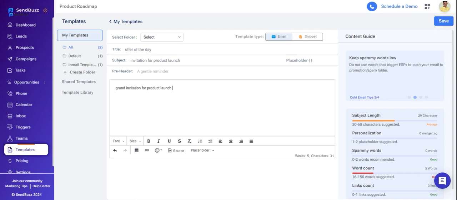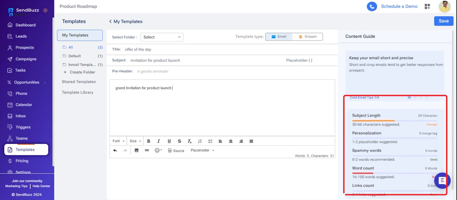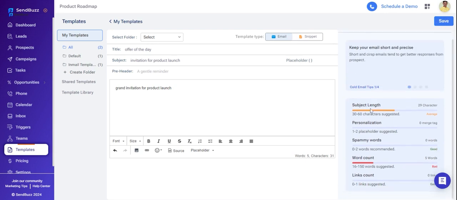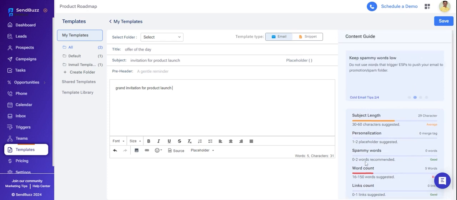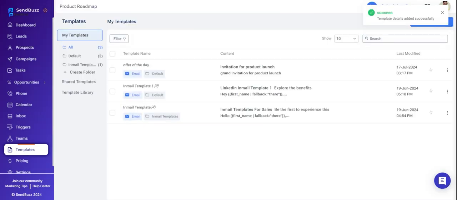So you can also see that there are some parameters. It's also showing on the right side of your screen, where if you are writing any email body, it also shows the subject length, then it's also showing the personalization, then the spammy words to correct yourself in the email body, then also showing the word count and also the link count. After reviewing all the details, you have to tap on save. Once you tap on save, your template is updated in your template list.